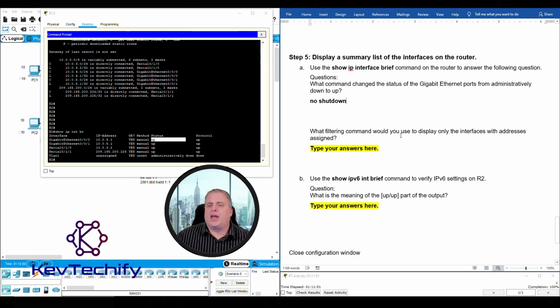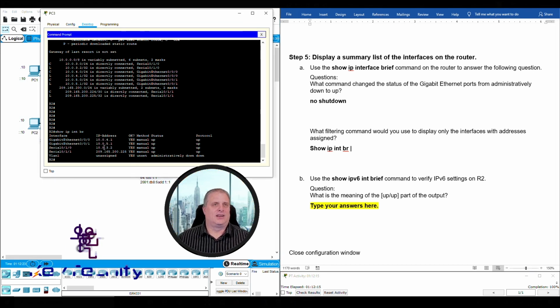What filtering command could you use to display only the interfaces with addresses assigned? Well, we would use this command. So show IP interface brief. Show IP interface brief. Space, pipe sign, space. And then we want to see only interfaces with addresses assigned.